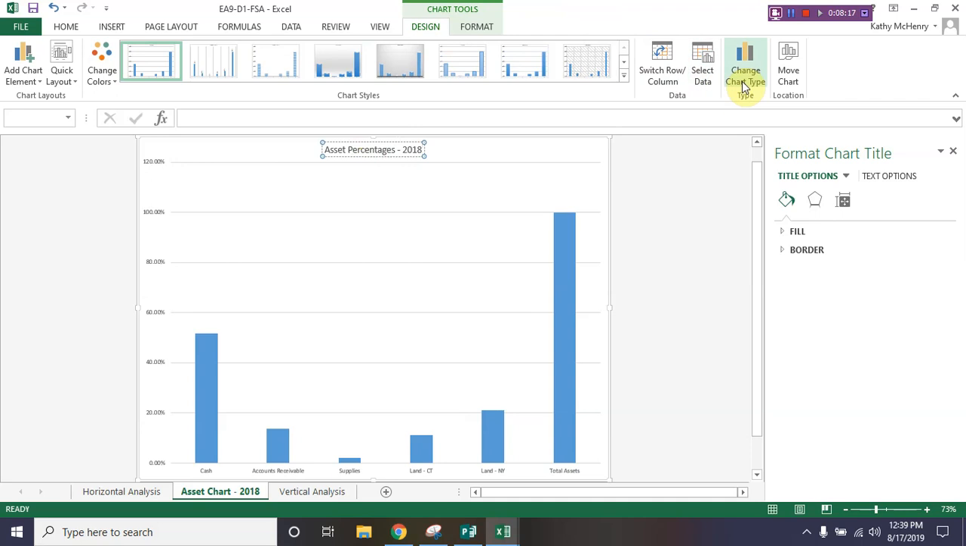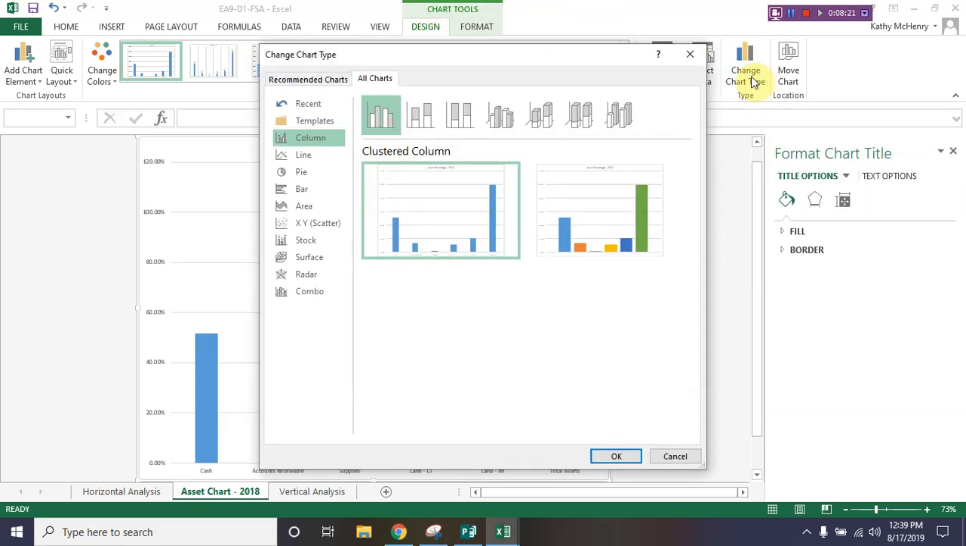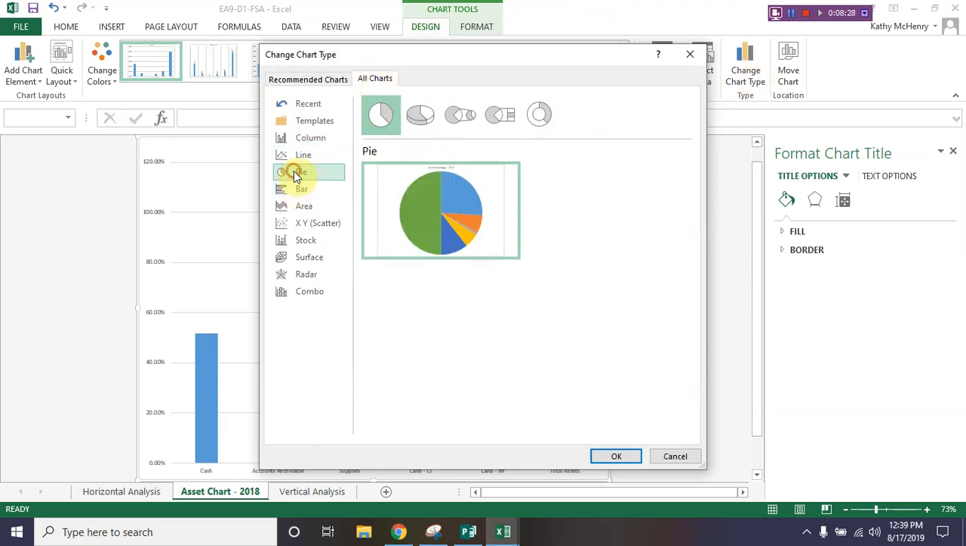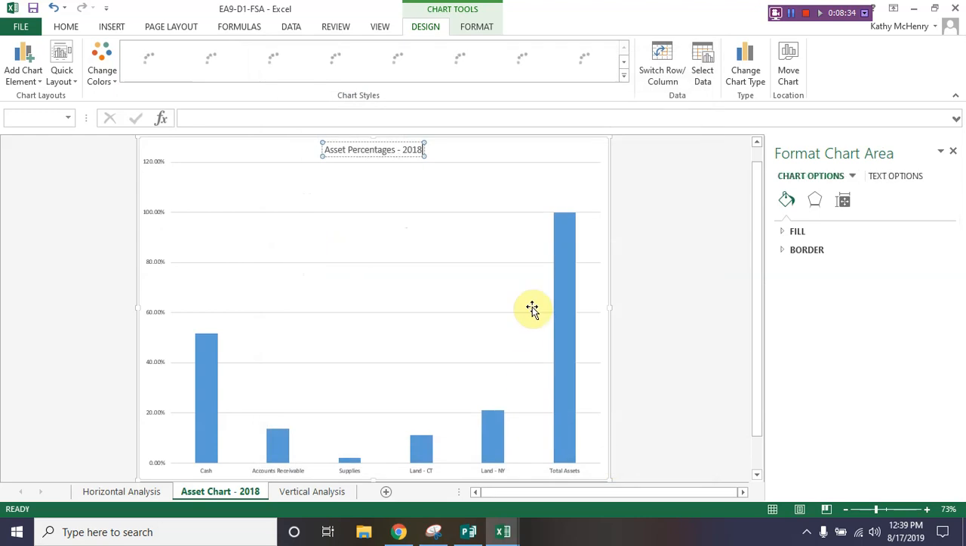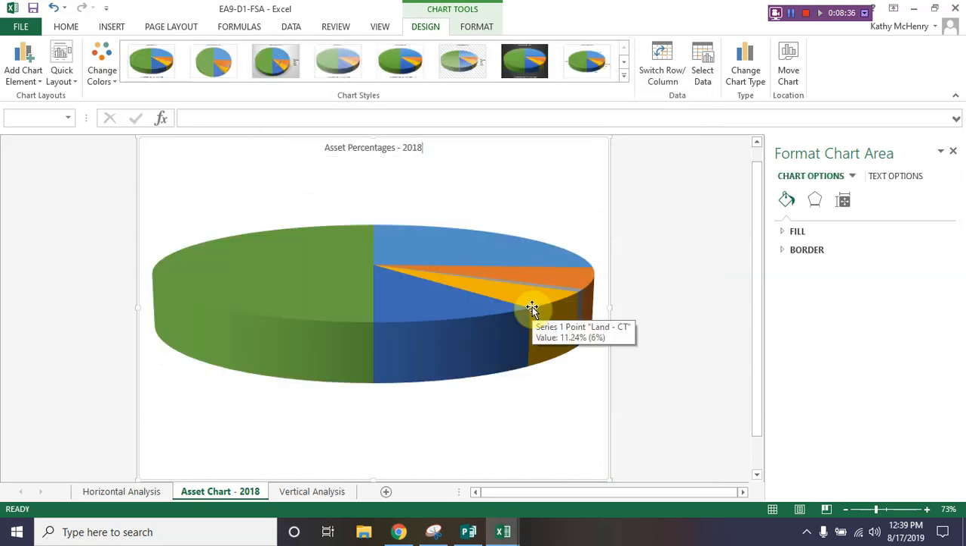So we're going to go right here on our Chart Tools Design tab. It says Change Chart Type. And we're going to choose the all chart tabs if you need to. And we're going to pick a pie chart. We're actually going to choose the second one here. It says 3D pie. And then click OK. So we now have a 3D pie chart.